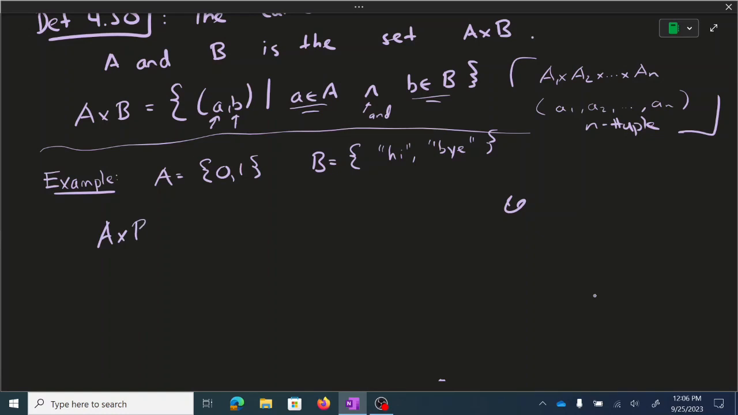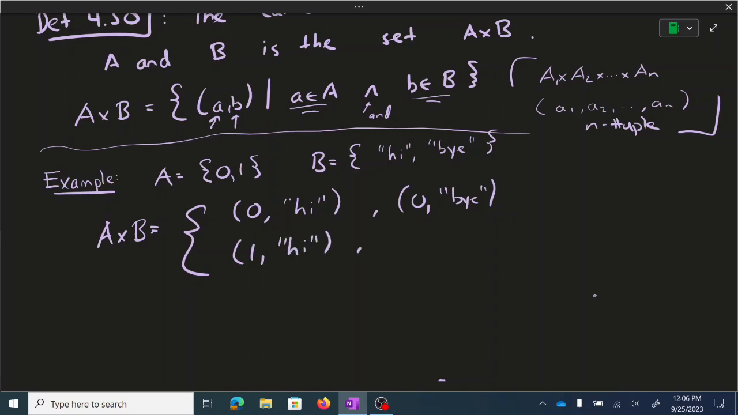So A cross B is going to be the set of pairs where we first have to take the elements of A and then pair them up with the elements of B. And then we've exhausted 0 now, so now we have to go to 1. And then we also have to do the same. And so we see that the size of A cross B is 4.